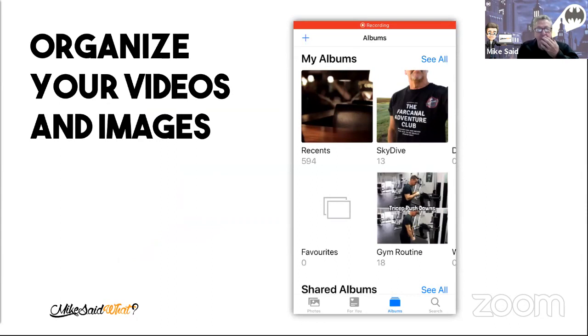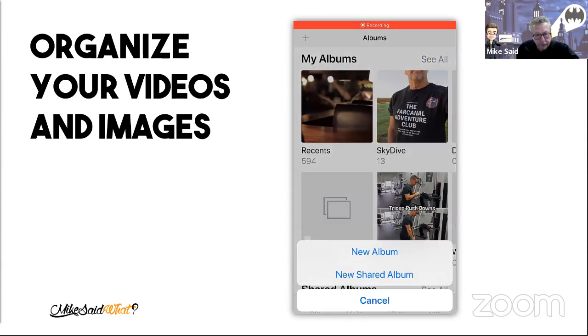Firstly, when it comes to organizing your images, I highly recommend that you really do divide things into little folders. So for example, I've got one there called Skydive. I've got one there called Gym Routine. And I have multiple folders that I like to put everything in. When you take something out of your pictures and you move them to the folder, it doesn't actually remove them from your pictures. You'll still be able to find them there, but it does help organize it for you.